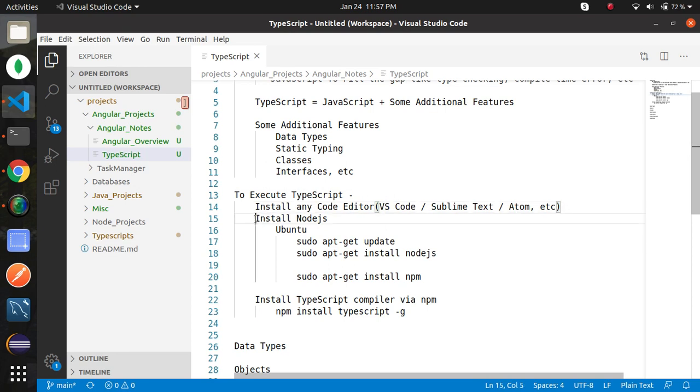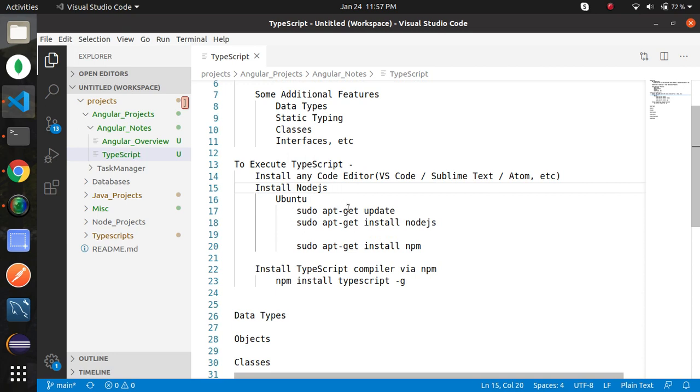Then after, you need to install Node.js. I am using Ubuntu 20 here. So to install Node on Ubuntu, first run this command to update the package: sudo apt-get update. Then after, install Node.js using this command: sudo apt-get install nodejs. When you install Node.js, you will get npm automatically, but you can install it additionally as well: sudo apt-get install npm. You can run this command as well.